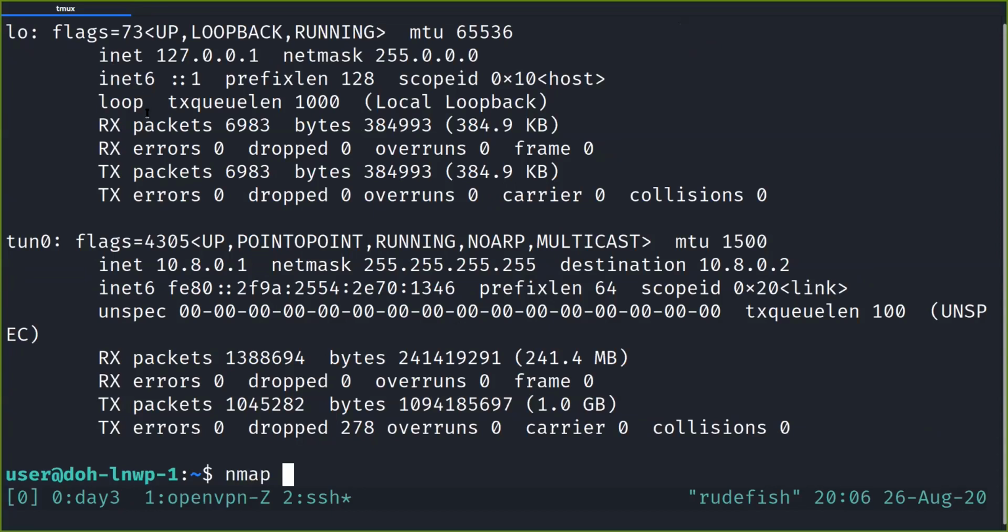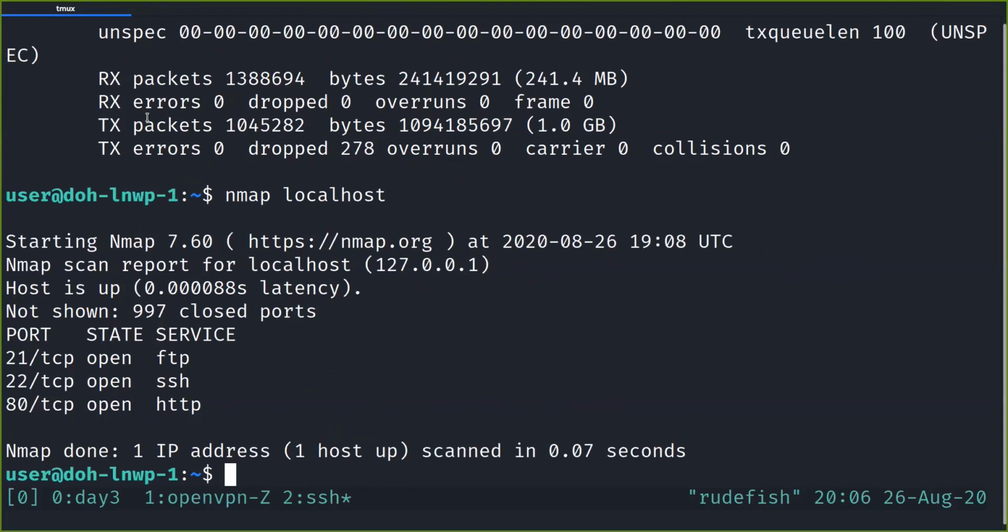So we can do nmap 127.0.0.1, or we can just do nmap localhost. It shows that I have port 21, port 22, and port 80 open because they are running on all interfaces.